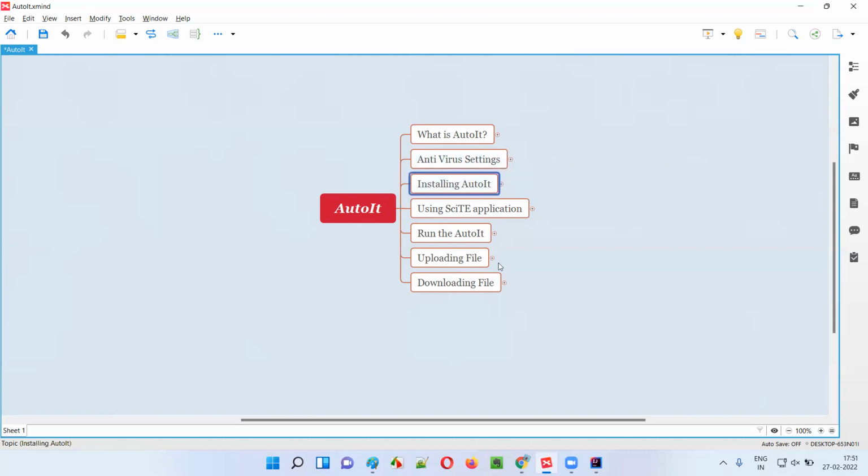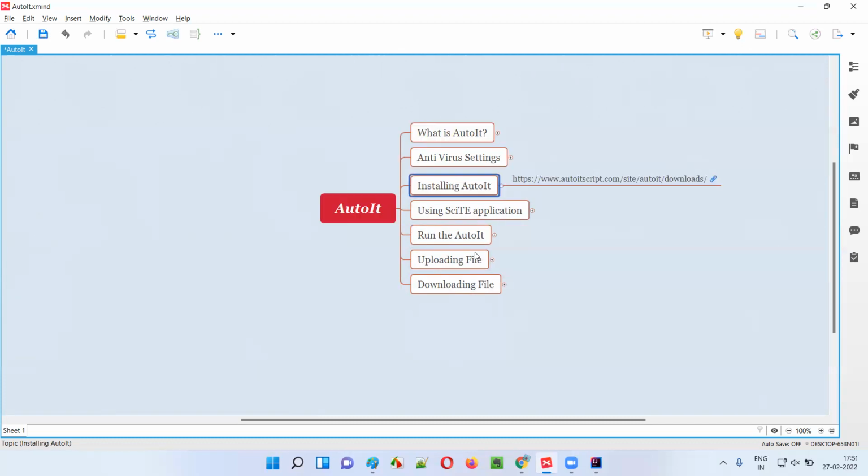Fine, this is one of the things. Now guys, I am going to use AutoIT along with Selenium automation. In Selenium automation I'm going to use the AutoIT scripts. For that, first I need to download and install AutoIT. Let me show you the process for downloading and installing AutoIT.